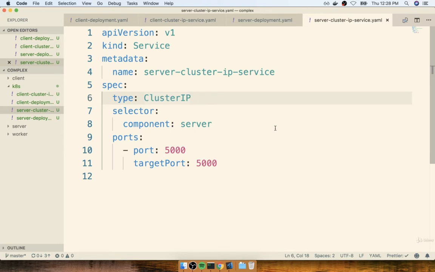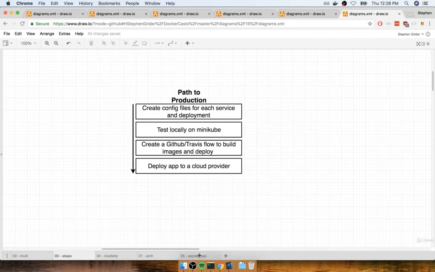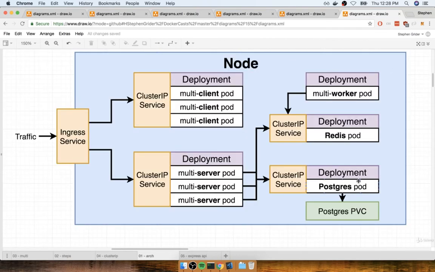So let's take a quick pause right here. I want to address one little side topic, and then we'll continue with a couple more config files for the rest of the objects inside of our application. So quick pause, and I'll see you in just a minute.